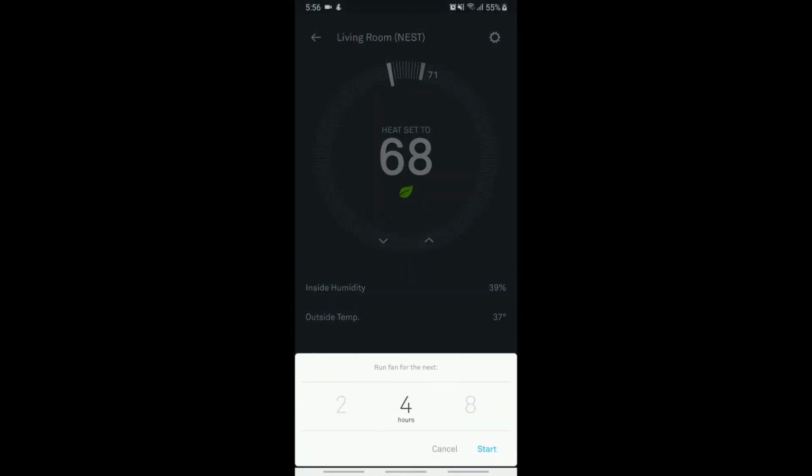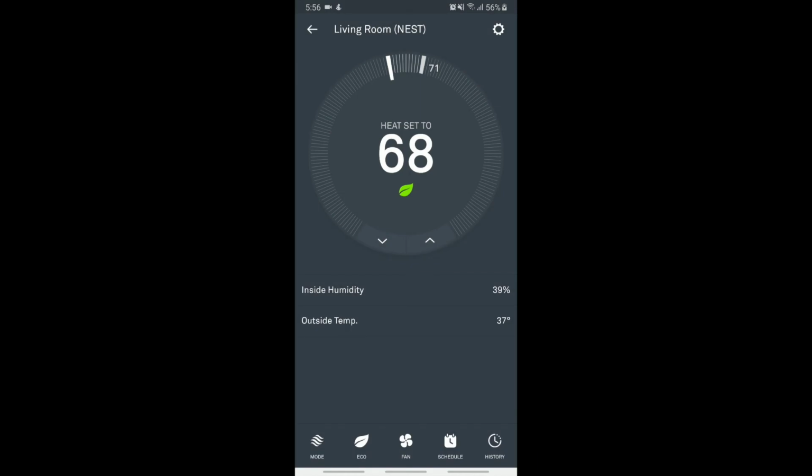You can set the fan to run for a specified amount of time, and it'll just keep running for that. What that does is it'll circulate the air in the home. So if you have multiple levels in your home, and let's say your basement's always cool and the top of the house is always hot, if you run this fan, it'll circulate that air, so the average temperature in the home is going to be much more equal, instead of really cool and really hot all over the place.